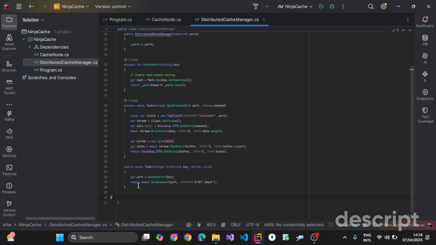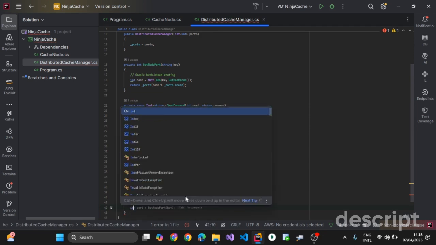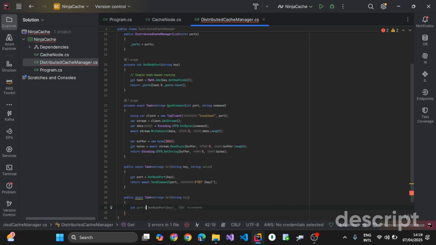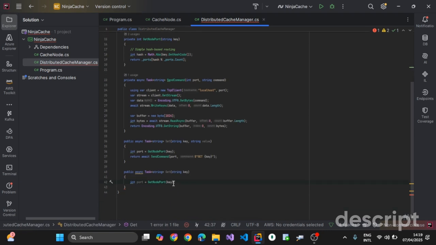So that's it. Next we have our get method. We see public async returns a task, call that get. So the string based on the key, we can get the particular object we are persisting against. So we say int port, we can get the hash, or rather based on the key, we can get the exact port that that particular cache was saved in.